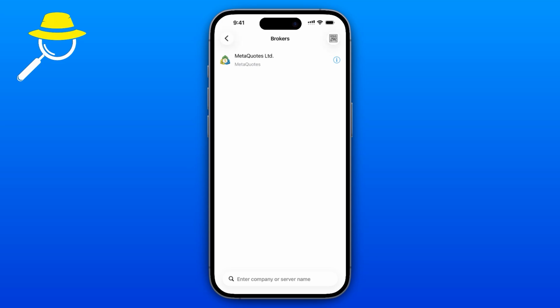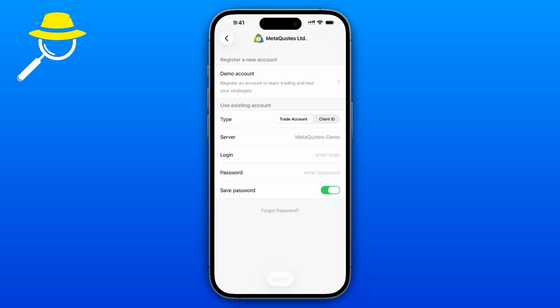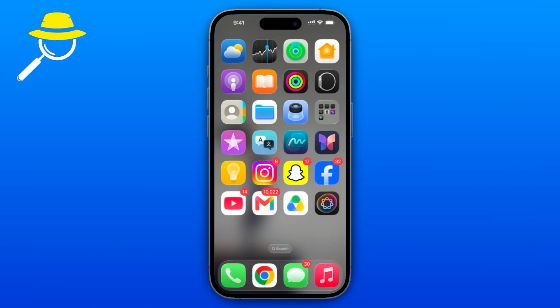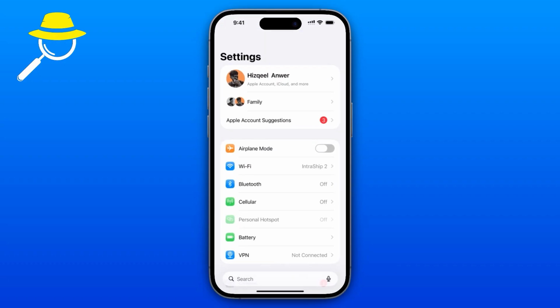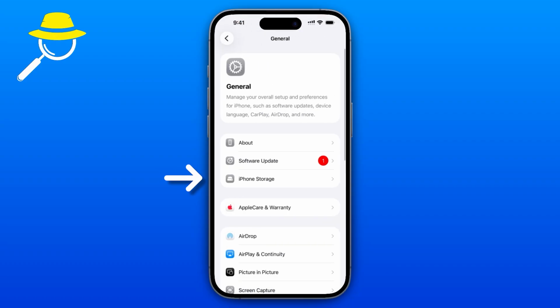Here's how you can fix MetaTrader 5 account login authorization failed. If MetaTrader 5 shows an authorization failed message when you try to log in, there are a couple of things you can try. First, open your iPhone settings and select General, then iPhone Storage.